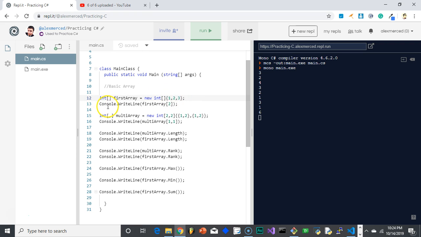On the next line, I'm going to print a piece of information from the array: firstArray, square brackets 2. I'm printing the information that's at index 2 in the array, which is 3, because index 2 really means the third item. This is the same in pretty much all programming languages: 0 is 1, 1 is 2, and 2 is 3. So always keep that in mind.